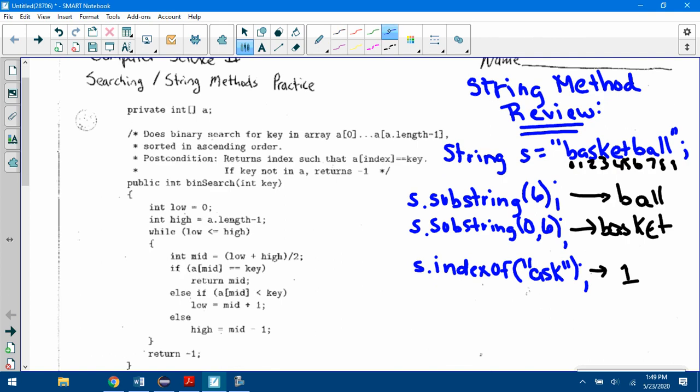Now, what if I did S.indexOf asking? Even though ask starts at index 1, asking is not in basketball. So if the string you're looking for isn't in S, what would it return? -1, similar to searching when it doesn't find what it's looking for. It returns -1, and that just means it's not in there.